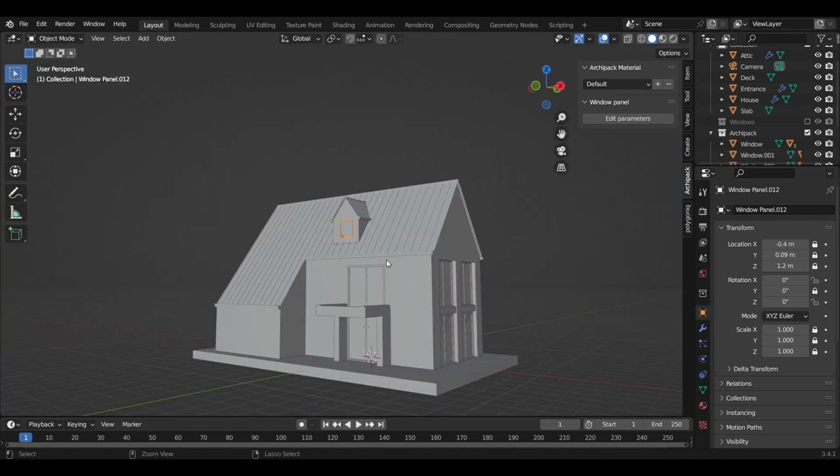Now our house model is basically complete. I'll be modeling the environment in the next video.